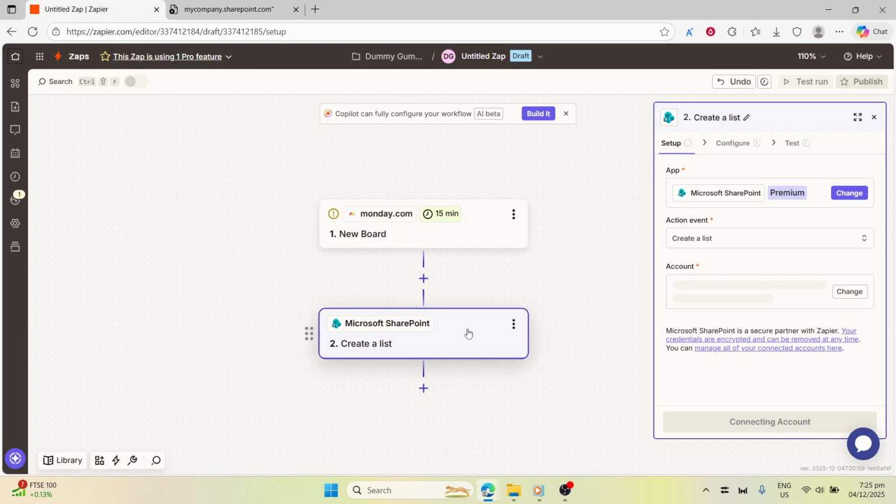For example, map the item name to a folder or title field, map a date column to a SharePoint date field, or map a people field to a person column if available. Use dynamic content from your trigger to build consistent names, like including the item name and a date stamp. If a Monday.com field might be blank, set a sensible default in your mapping to prevent errors.